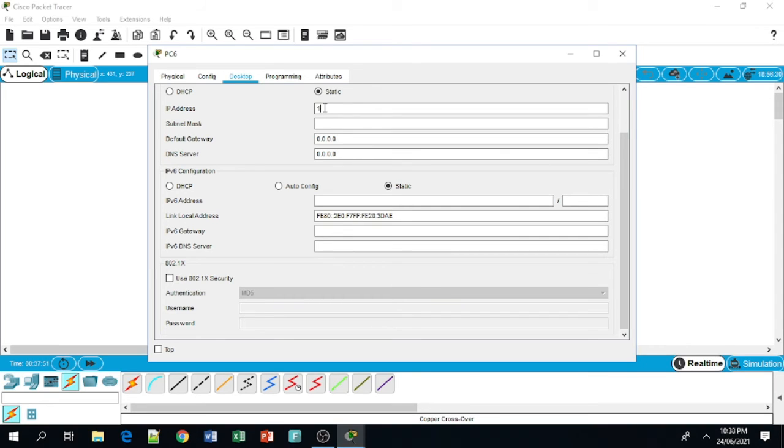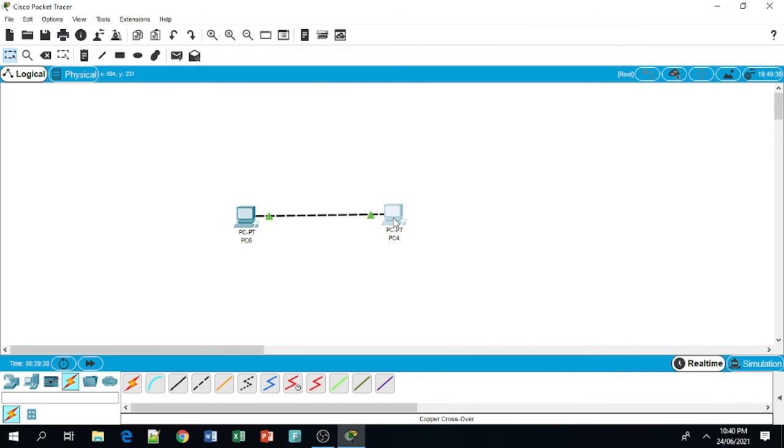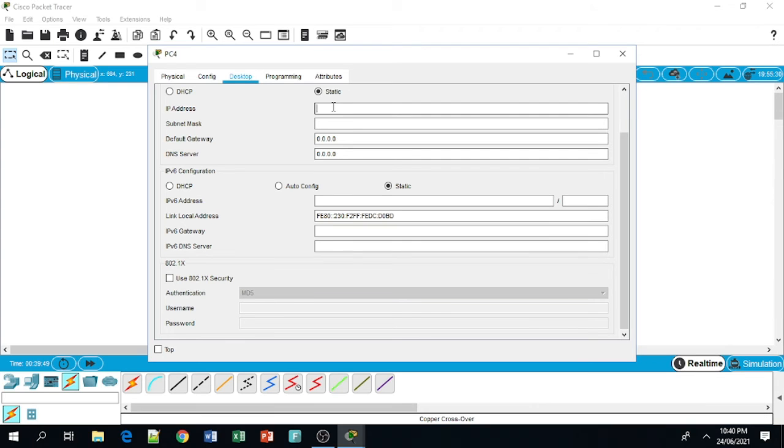Let it be 10.10.10.1 and click the subnet mask, and we will not change anything here because we are only focusing on its IP address. So we have now assigned an IP address to this PC, which is 10.10.10.1. And to this PC, we will assign its IP address to 10.10.10.2.